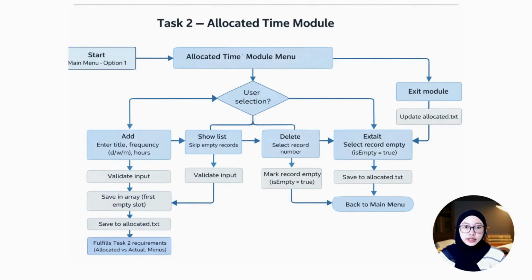In conclusion, the allocate time module successfully allows users to manage planned study time by adding, deleting, and viewing allocate study time records. The module uses a structured data approach with proper input validation and file handling to ensure accuracy and data persistence. Overall, this module fulfills all the requirements of task 2 and provides a strong foundation for comparing allocated study time with the actual study time in the next module. That's all for me. Thank you.